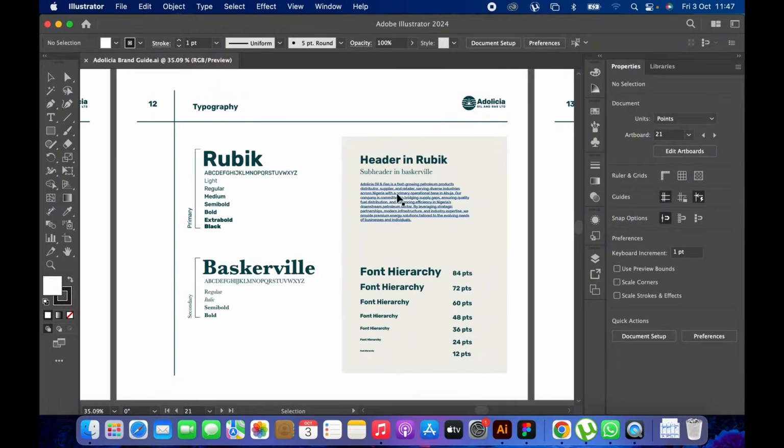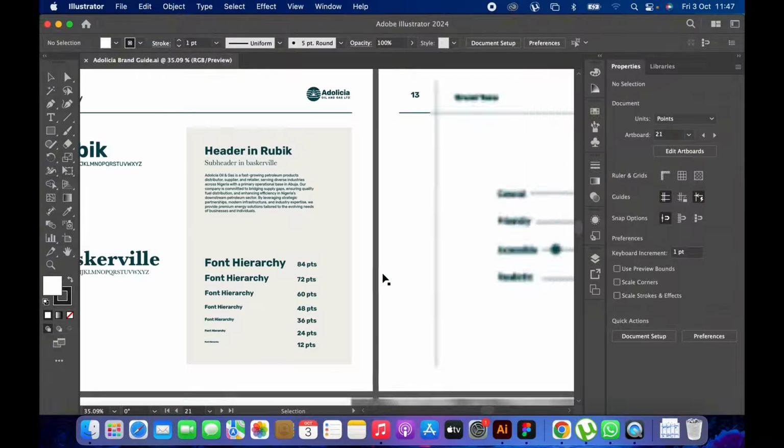You can see here I've included which one to use in the header, which one to use in the subheader, which one to use in the body, and I also include the different font hierarchy that could be applied to have good consistency in all of the brand touch points.